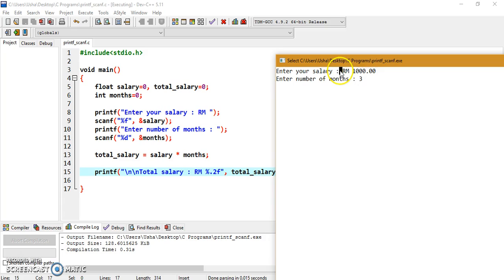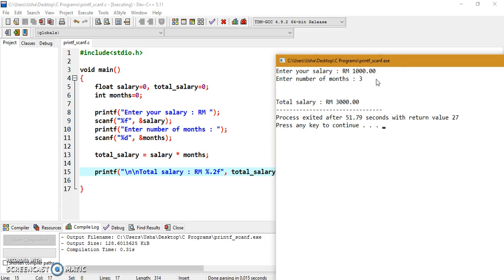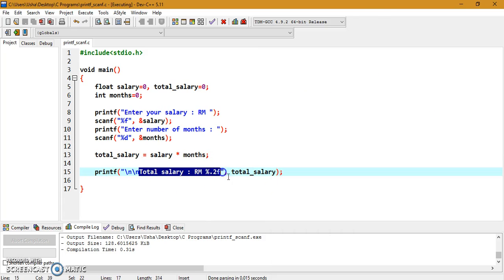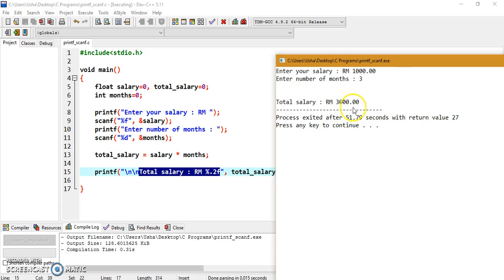Okay, so this is the printf statement. This is the user input that is taken and stored into salary. This is another printf statement, and this is the value taken and stored in months. So now if I click on enter, I'll get my total salary, which is this statement, total salary, and what will be displayed? The total salary. From where did I get this value? From the formula that I have written here.